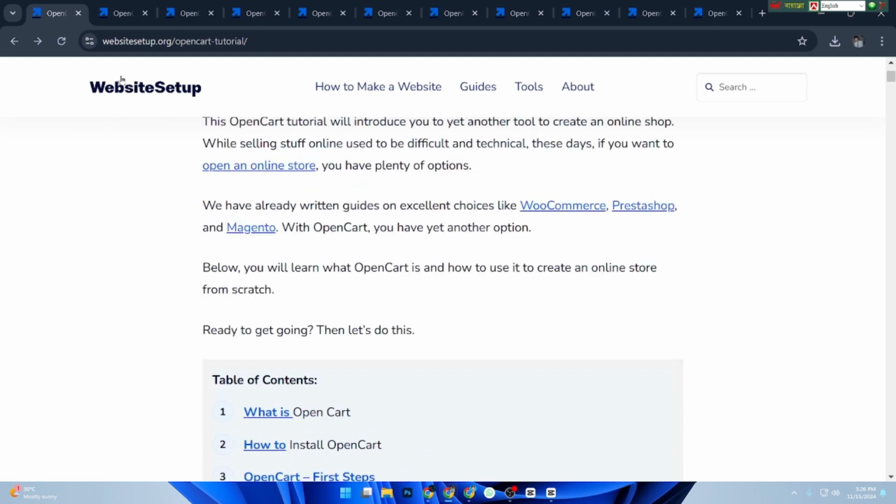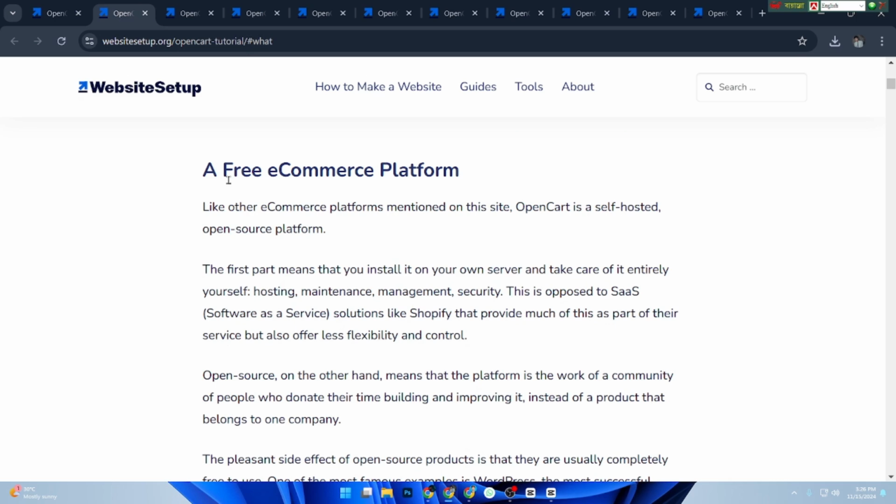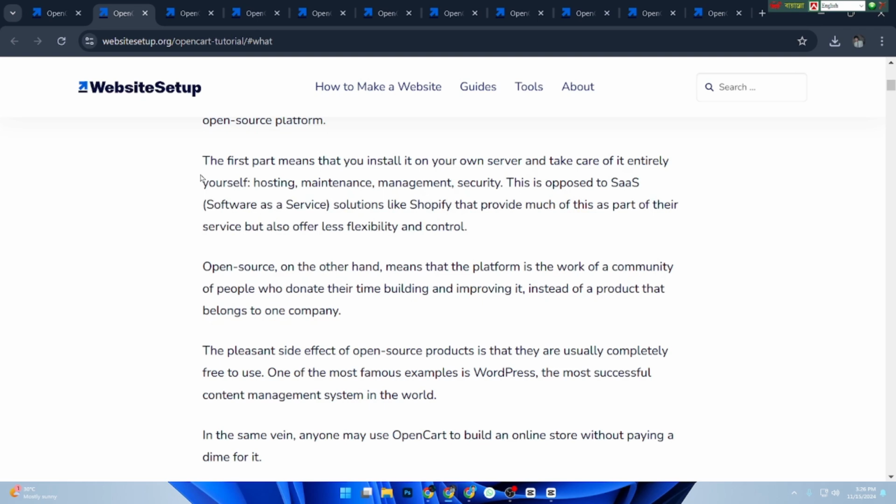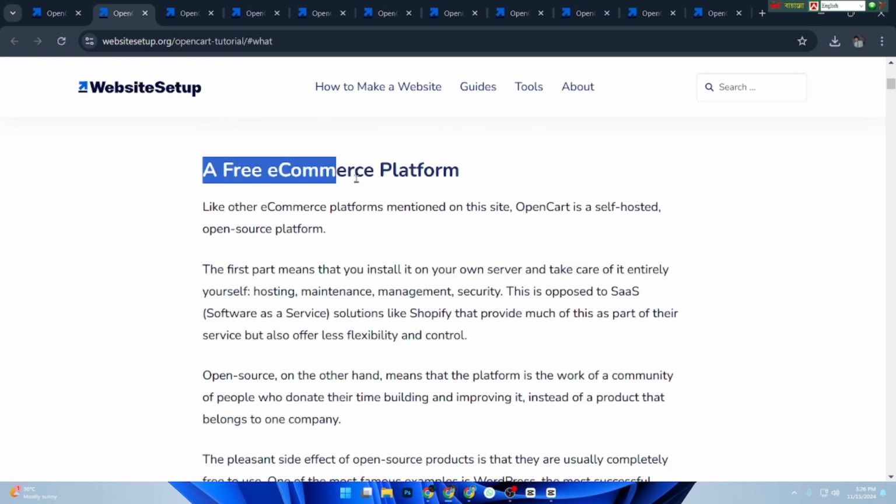Let's dive in. So, what exactly is OpenCart? OpenCart is an open source PHP based e-commerce solution that allows you to create and manage an online store with ease. It comes with built-in features like product management, multiple payment gateways, shipping options, and more. With OpenCart, you can customize your store to fit your needs and grow your business.